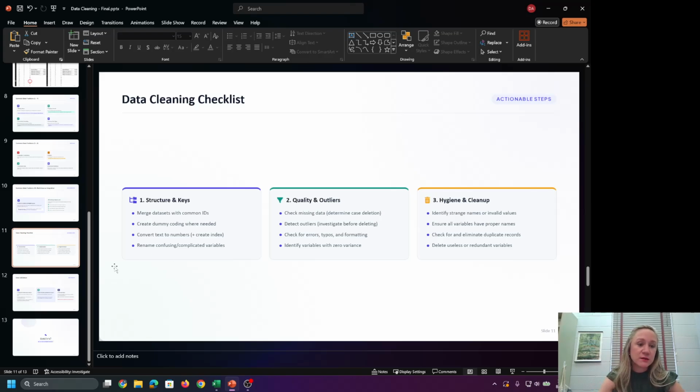So that is our data cleaning checklist. And I feel like I'm always tweaking this and adding to it. So if I make any major changes to it, I'll send you a new copy.